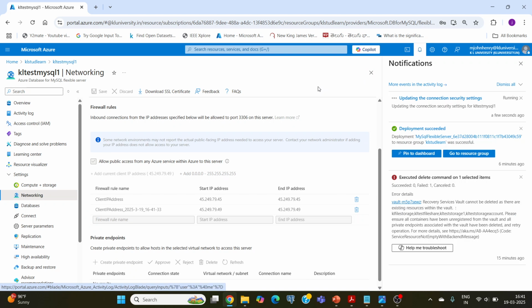Once it is added, we're going to create another database, that is PostgreSQL. The same process we followed for the MySQL database creation, we need to follow in order to create PostgreSQL also. It is taking some time.